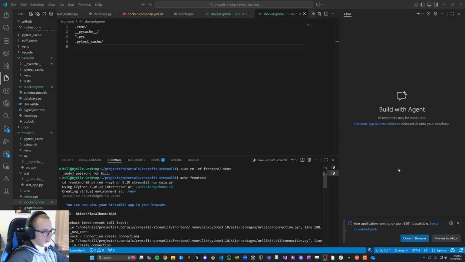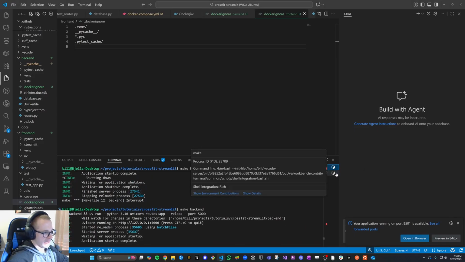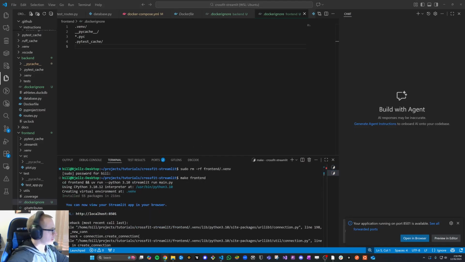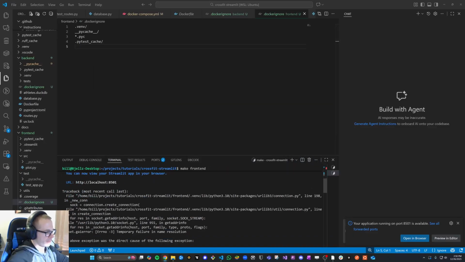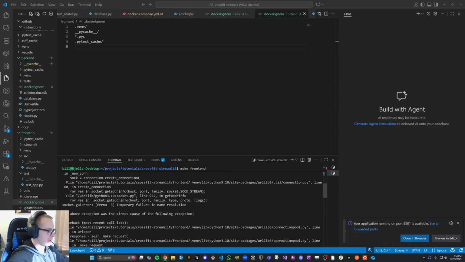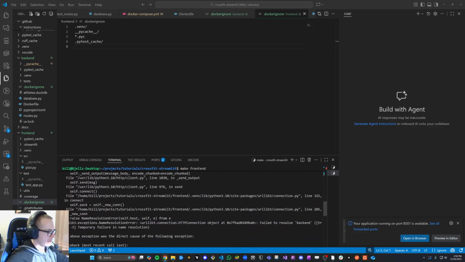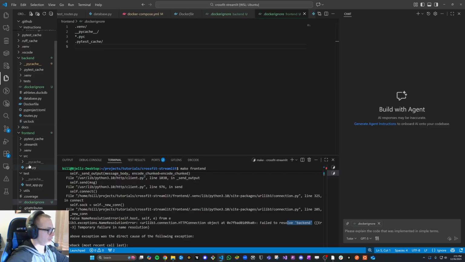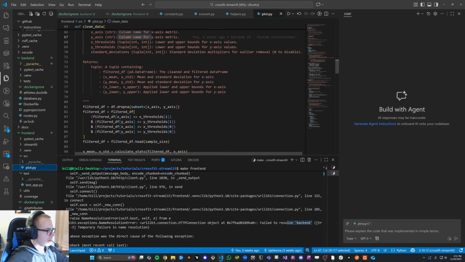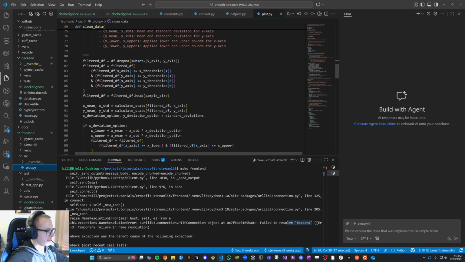So if you start both the front end and the back end just using the makefiles, you'll notice that you get an error here. You don't get that when you're using Docker normally, but the reason you get it here is because it says fail to resolve backend. That's because backend is an address that exists within Docker. It doesn't exist when we're just hosting it on our normal machine. So if we go to, I believe it's in plot.py.